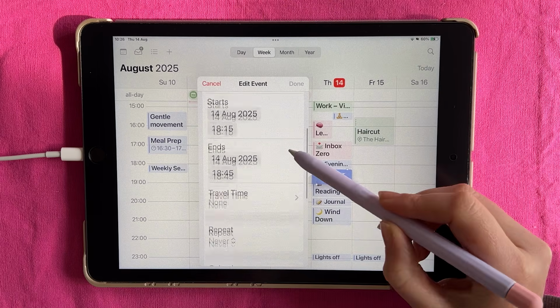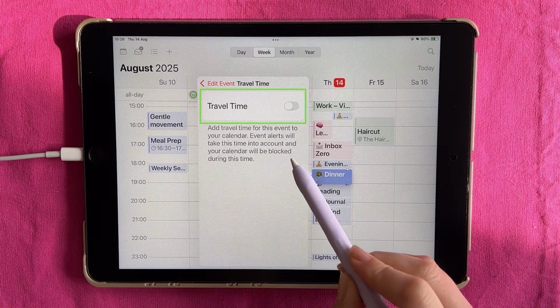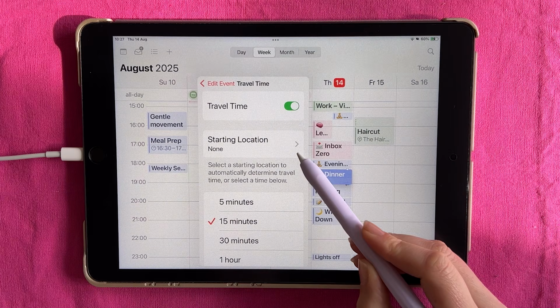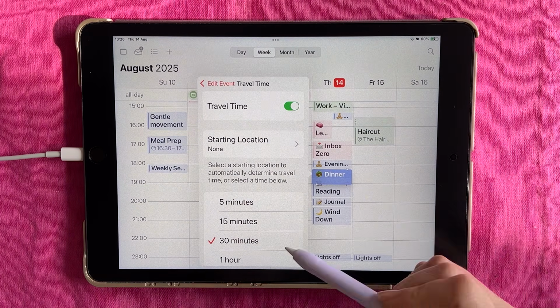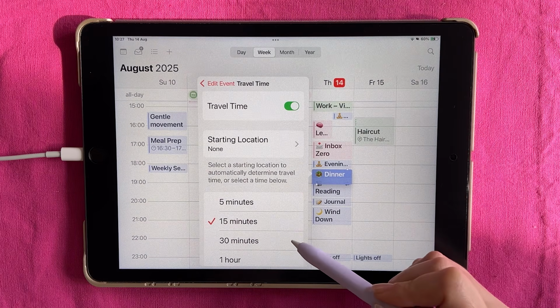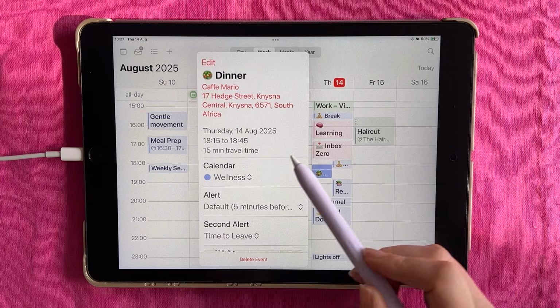Once you've added a location to an event, you're then able to click the travel time option and toggle it on. Here you can choose your starting location to automatically determine the travel time, or you can choose a custom travel time if you prefer. The duration is auto-calculated and it will tell you when to leave.